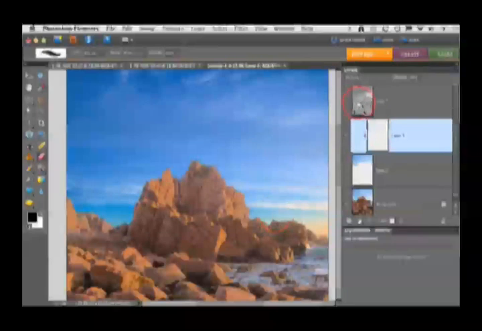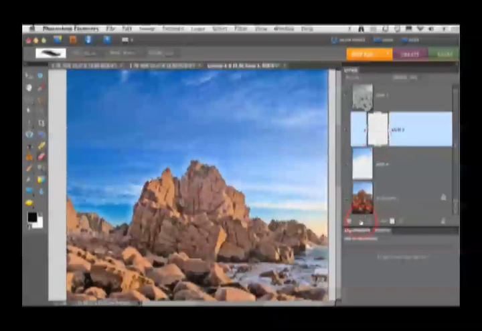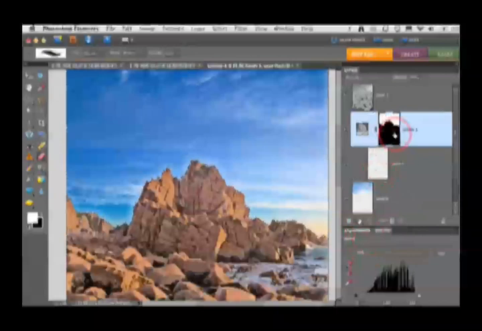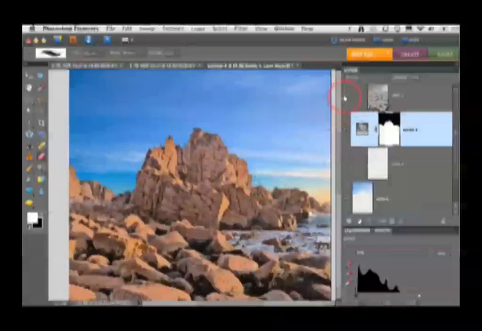Let's switch the visibility of the top layer back on. Command or Control click on layer 2 to load the selection of the sky once again. And then with layer 3 selected, create a levels adjustment layer. Invert the layer mask, Command I or Control I on a PC. And then create a clipping mask between layer 1 and the levels 1 adjustment layer by holding down the Alt Option key and then clicking between the dividing line of the two layers. Okay, what we have now is the foreground HDR effect from layer 1 with the sky from the layers below.